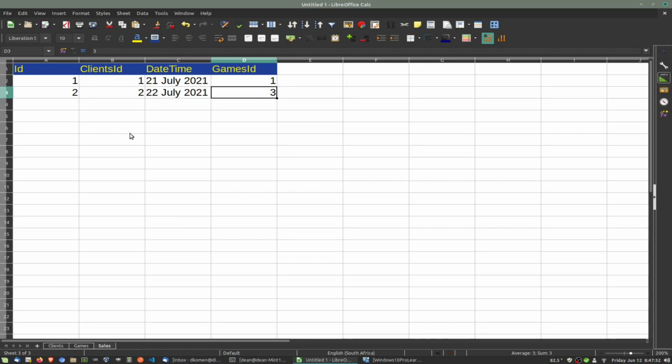And in sales, we've made 2 sales. They also have their own unique IDs. All tables will have unique IDs, of the surrogate kind. And here we have client's ID. Now this is sort of where it's the client's name. So who did we sell to? Well, if we look here, on the 22nd of July, we sold to a client with ID 2, the game with ID 3.